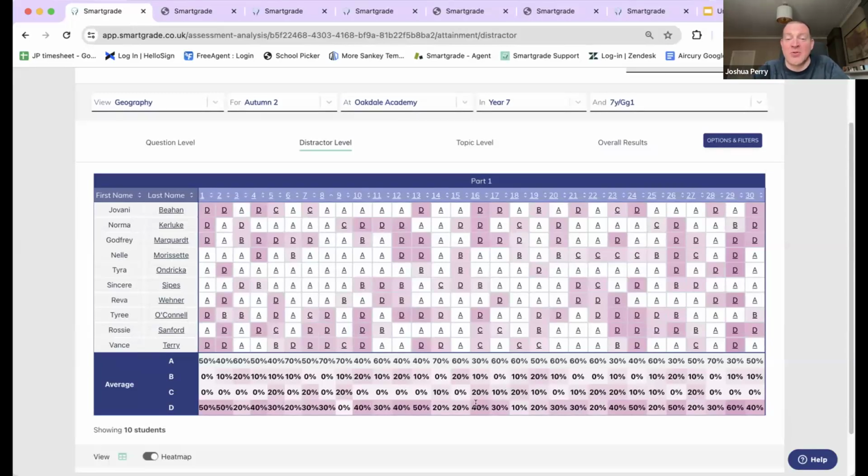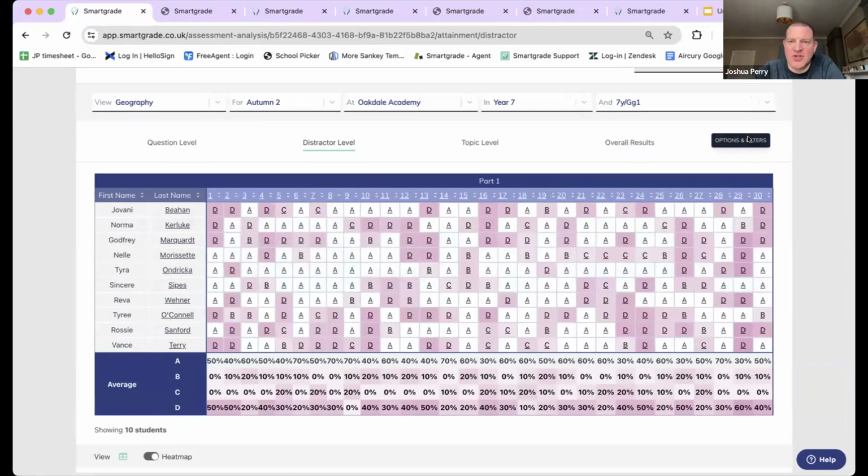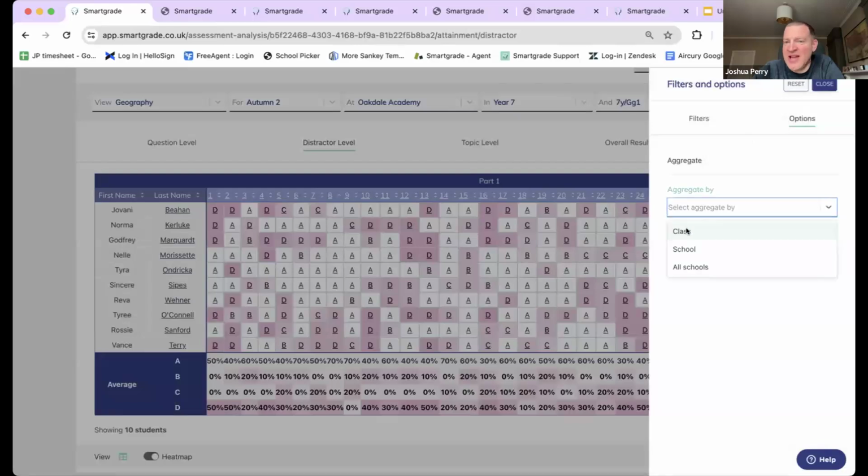And actually, the problem is they just don't know the material, not that they were distracted by one particularly compelling answer. And your reteaching would be different in different circumstances for both of those things. I'm just going to do one more thing to show you a way, if you want to get rid of the noise of the individual students, or if you have multiple classes, you can use that aggregation there again.